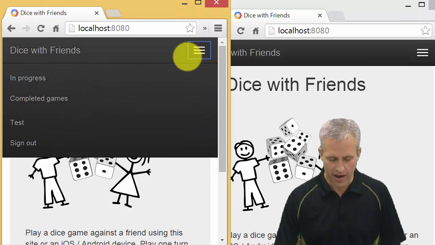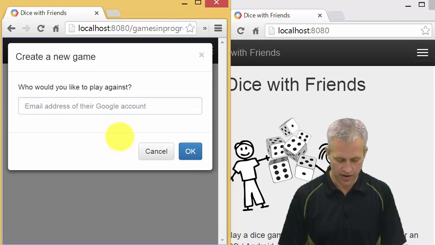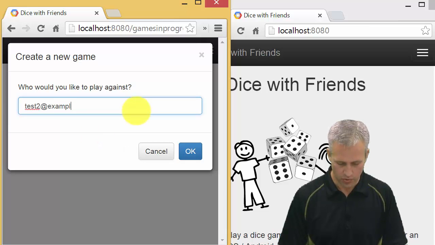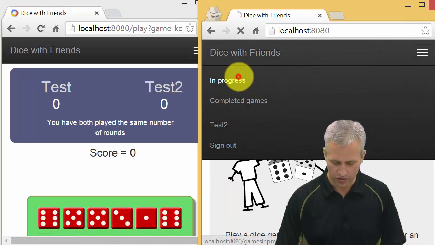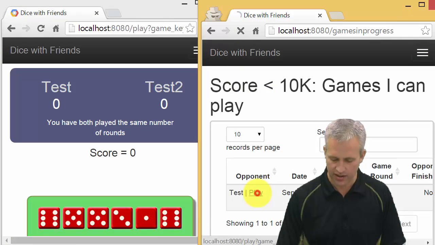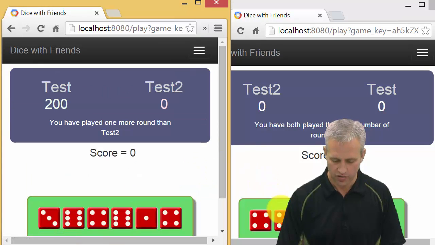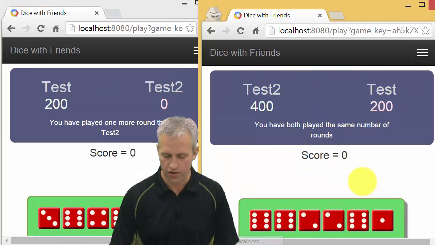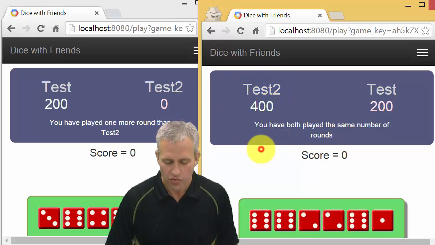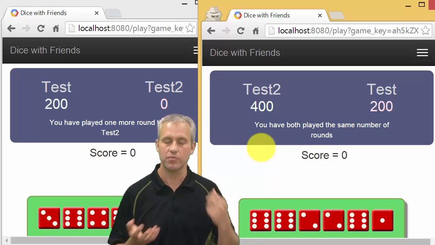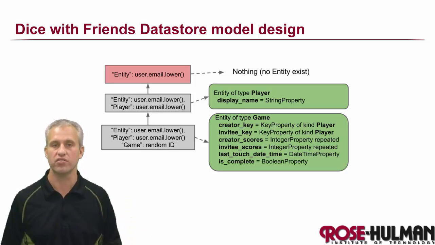And then to try it out, you can see that there's no games in progress, so I can make a new game against test2 at example.com. And then over here, this guy can look for games in progress, and I can see that he's got a game against test, and so they can play against each other, right? So he's going to stop there at 200, and then he's going to stop there at 400, and you can see that you can play against each other. Who you are is always on the left. So it's actually a pretty neat app, right? And some neat games you can play. And I find it interesting how simple the data model is for as much as there is going on here.